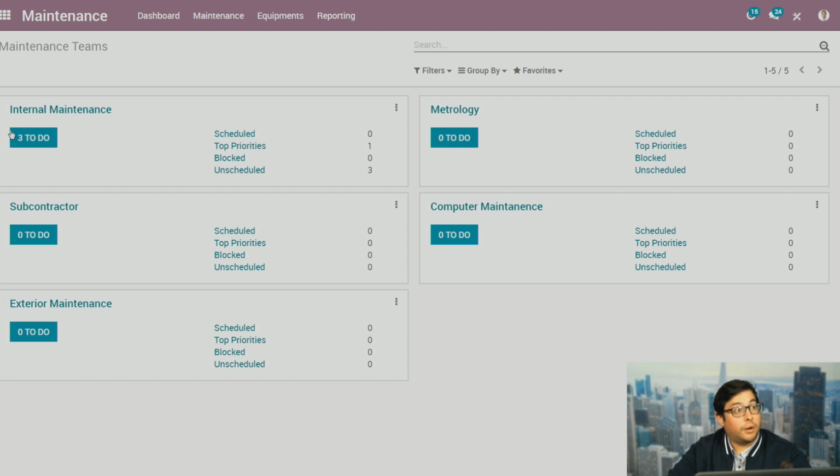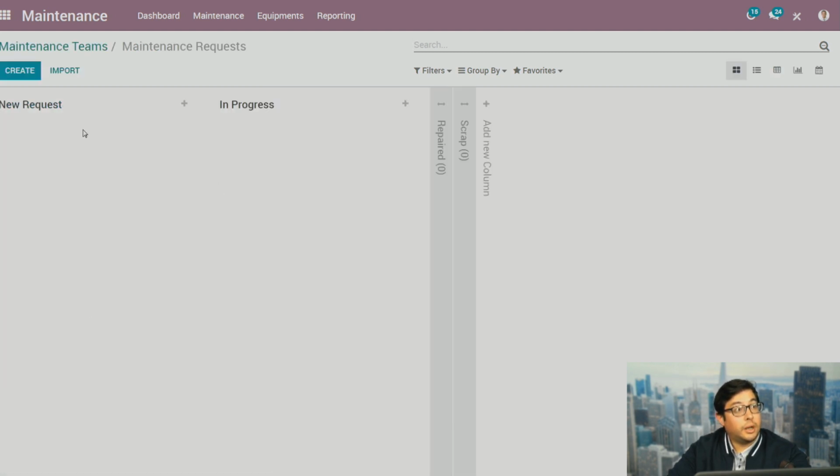So notice how each one of these teams has these little green or teal buttons here that tell you if there are any maintenance requests or things that need to be done. So if you go to exterior maintenance, let's log in. Let's go into this team. Now this is what we call a Kanban view, where you have these columns.